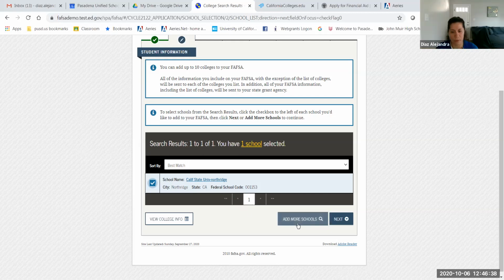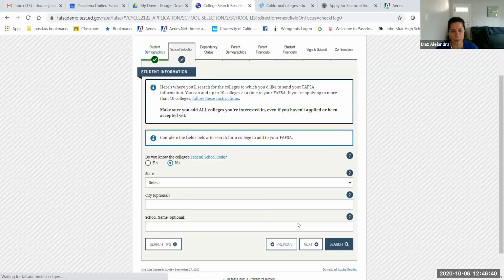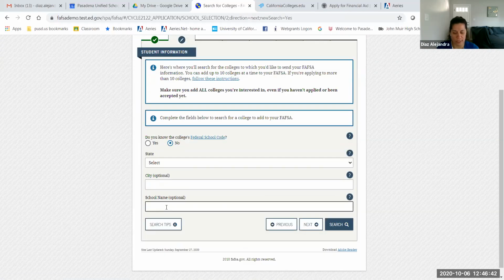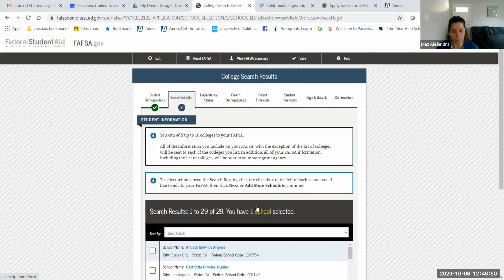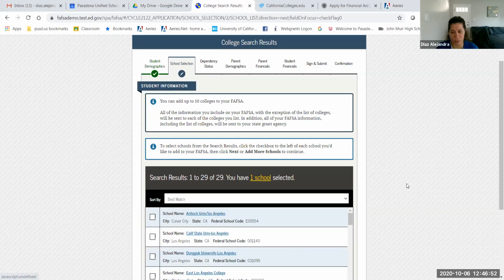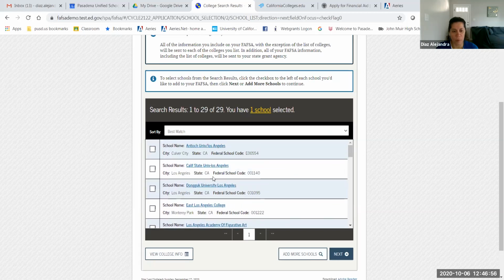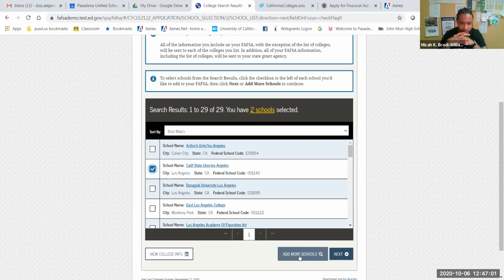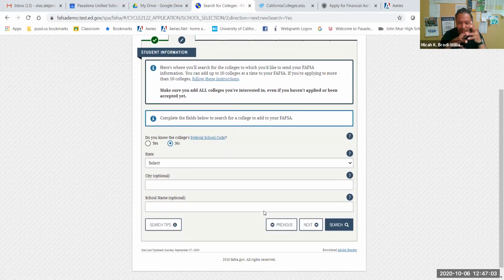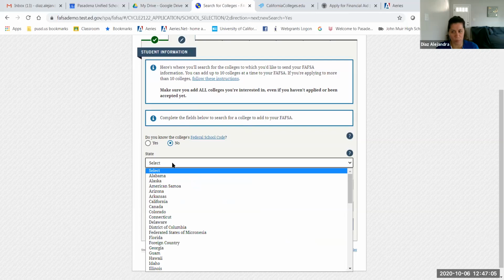Yep. So I'm gonna add more schools, and then we're gonna do Los Angeles. And then again, the state is California. So now Los Angeles, there's quite a bit. There's different community colleges, but we want Cal State LA. So this is the one we want right here. Yeah. And then let's add an out-of-state school, Mr. Brody. Where should we go?